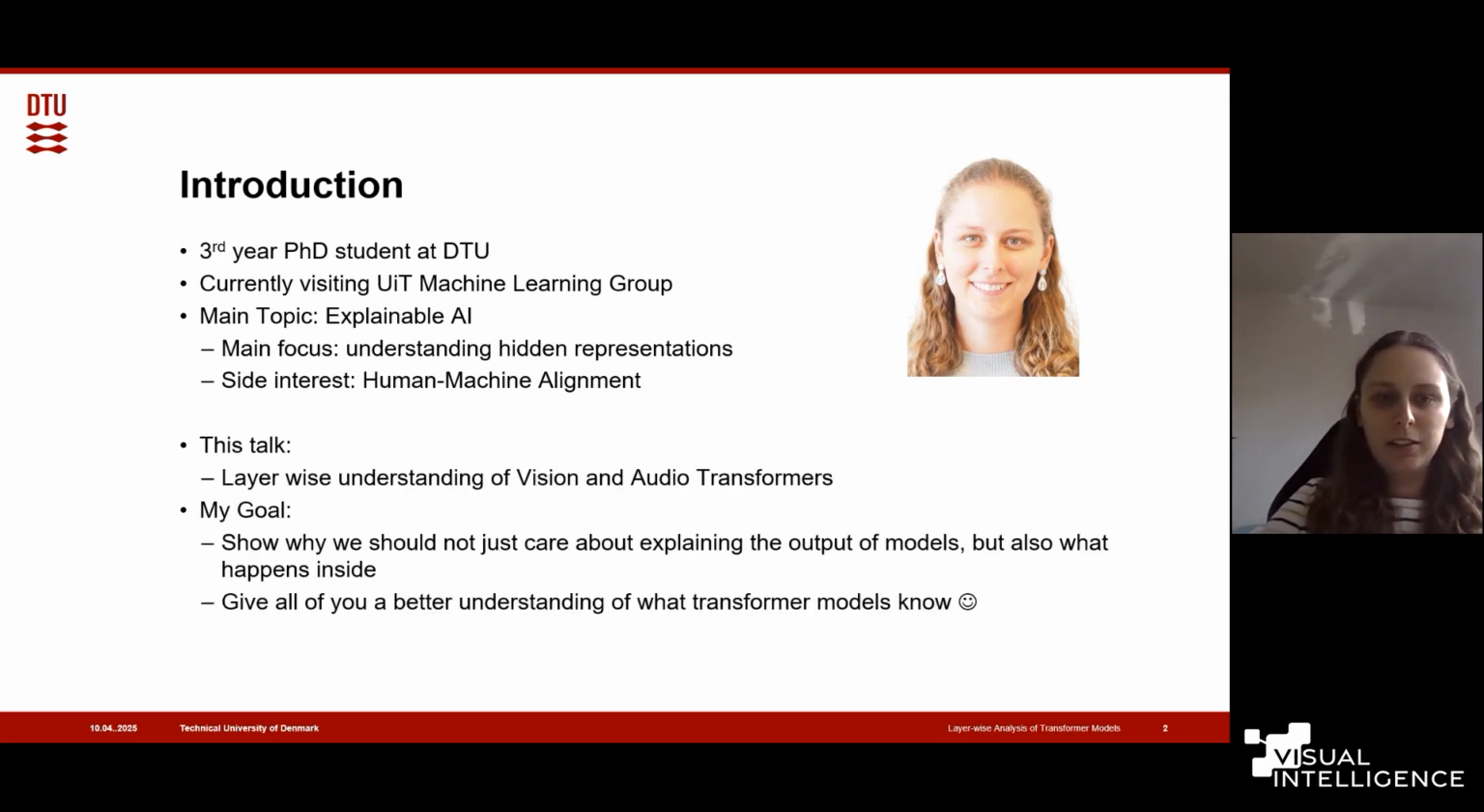This talk is mainly about vision and audio transformers and trying to understand them on a layer-wise level. My overall goal for this talk is to convince all of you why we should actually care about trying to understand the models on a layer-wise basis as well, and not just the output or the decision it makes. And then hopefully by the end, you all have a better understanding of what transformer models know and where they develop this knowledge.